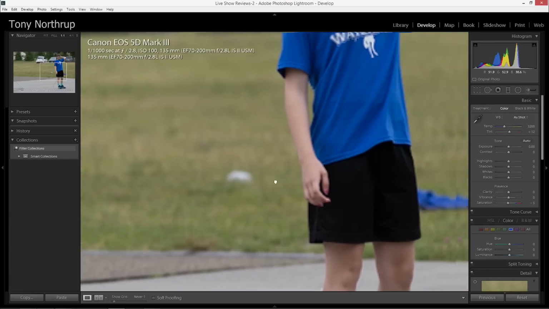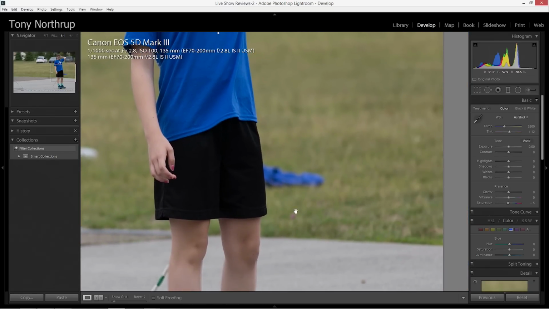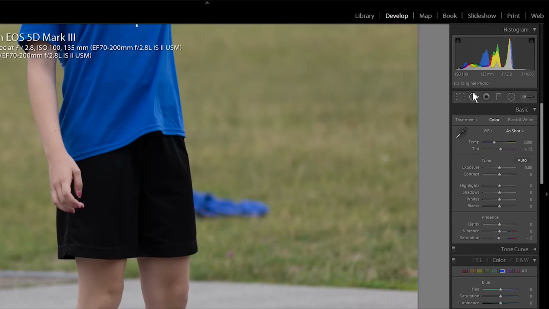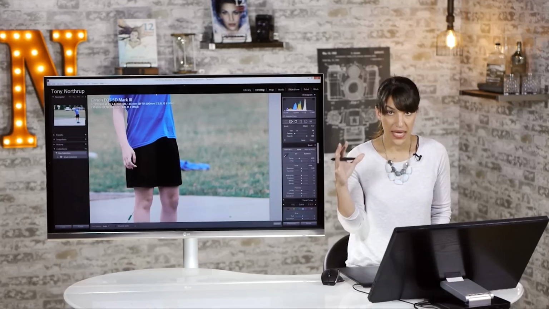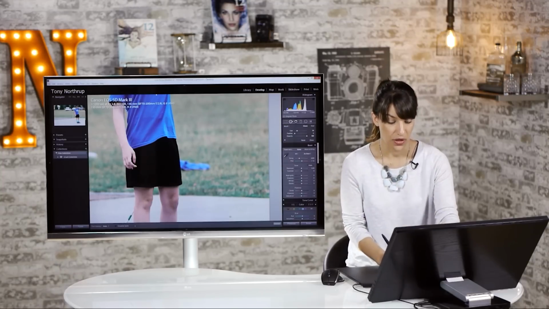Now things get a little bit more difficult when a distraction in the background is intersecting with your subject, like this blue shirt here against Madeline's leg. So here you'll need the clone tool and the heal tool. The clone tool is good for just getting an exact stamp from another area of the picture. I'll show you what I mean.